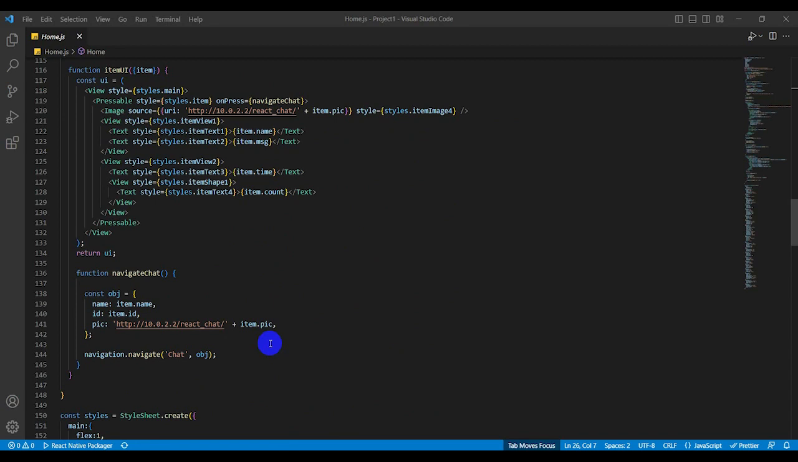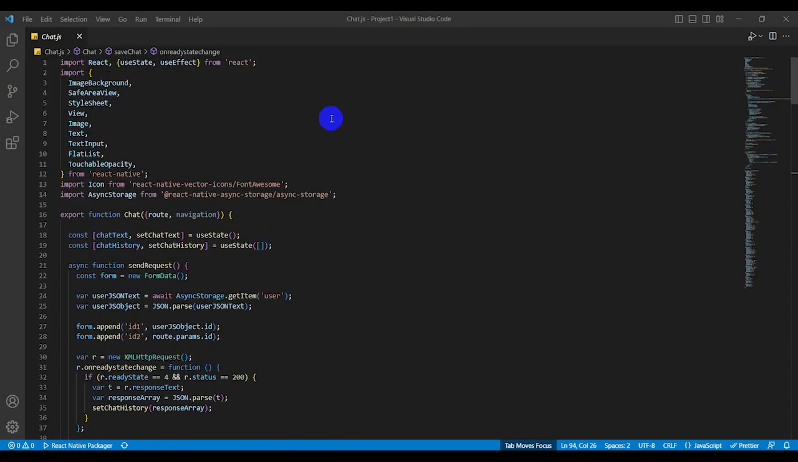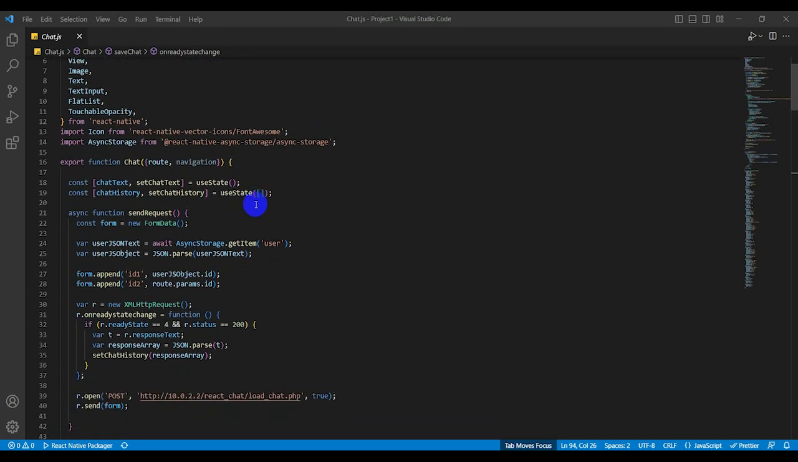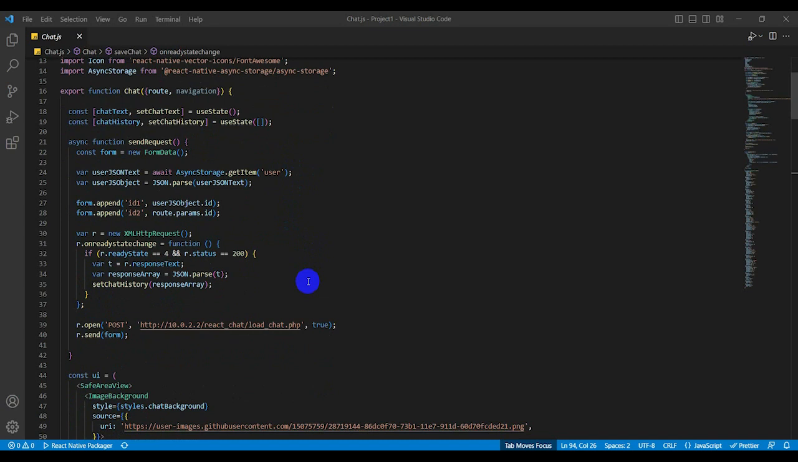Now let's check the chat page. In the chat file, we have created the function chat and have added route to the function. The reason to add route is, with this we can get the friend detail on press and display it on the chat page. We have two state variables in the chat page, one for the chat messages and one for the send messages. Then we have created an async function and set await for async storage as we did in the home page. Here we have taken the signed in user's ID and selected friend's ID, added it to a form and sent it to our load chat PHP file.